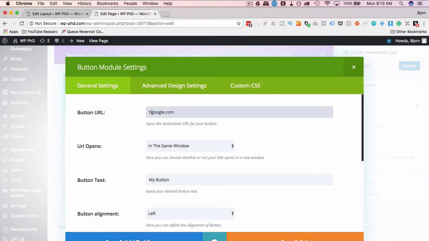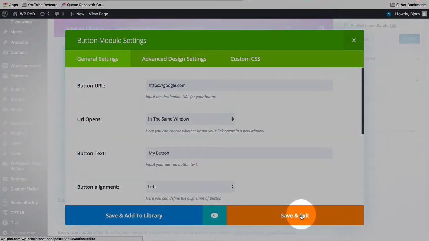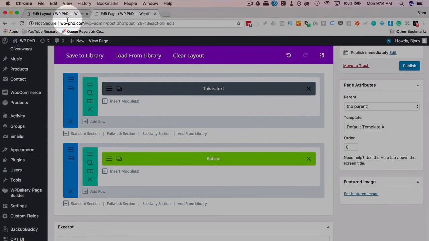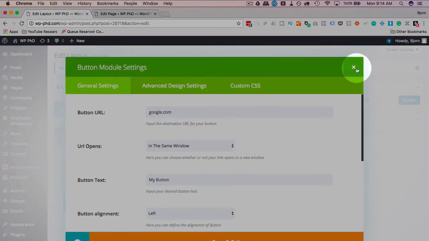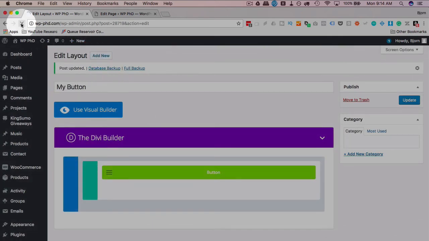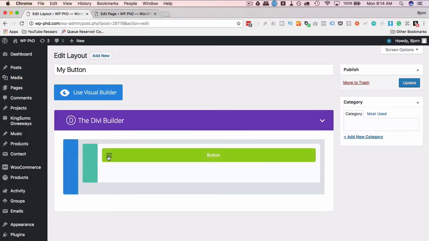Now if we add in HTTPS, for example, click on save and exit. Now if we go back to our layout here, might have to refresh. I'm not sure, let's see. Yeah, probably have to refresh. Refresh this page. Now it's gonna have the HTTPS at the beginning, before the URL.